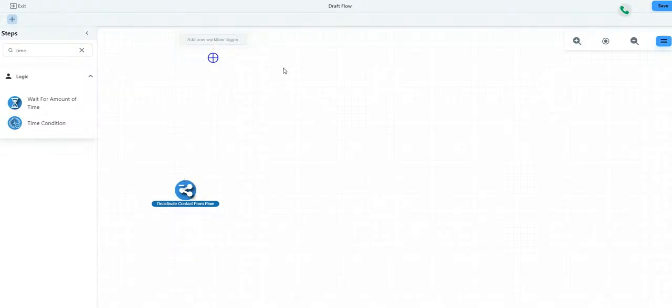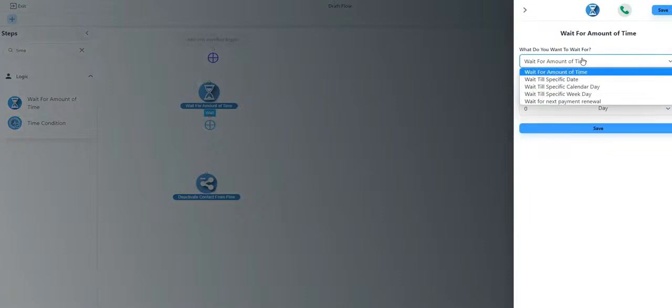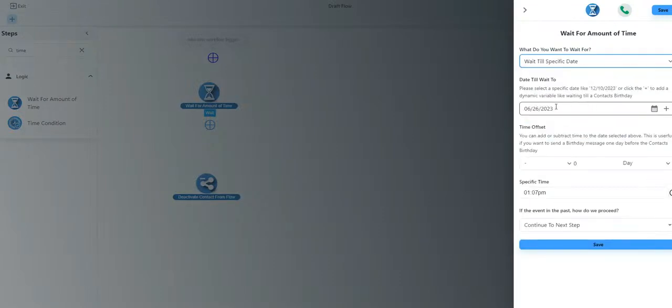A really nice quick update that I just saw in the system, and I'm really excited about it because it's going to really enhance the ability of using time in automations. One of the things that I notice is that when you're using the wait for amount of time, let's say you wanted to do a calendar day or a specific date, like a meeting.